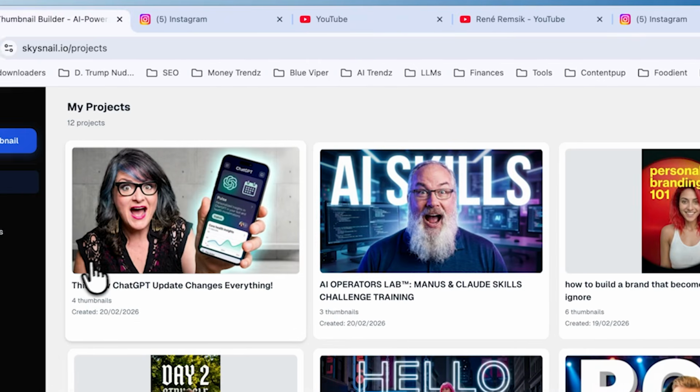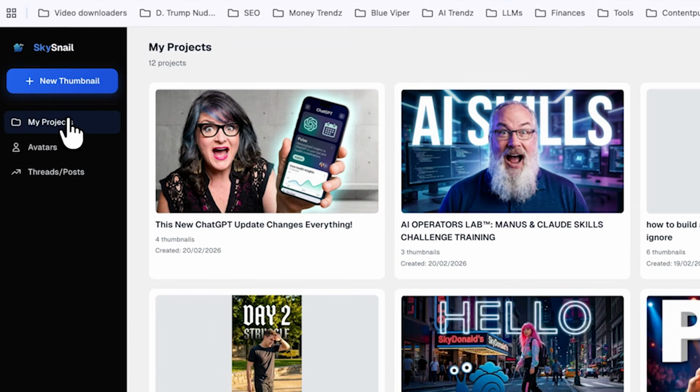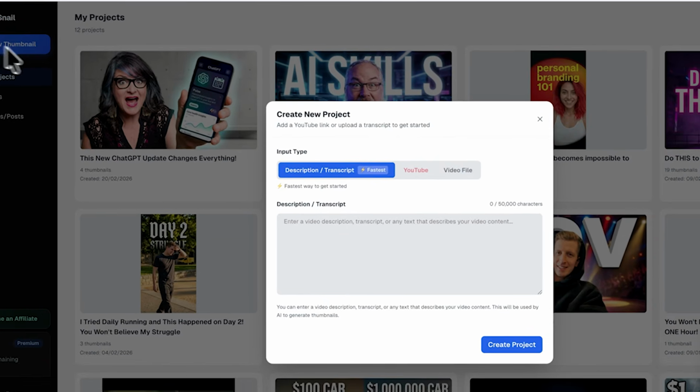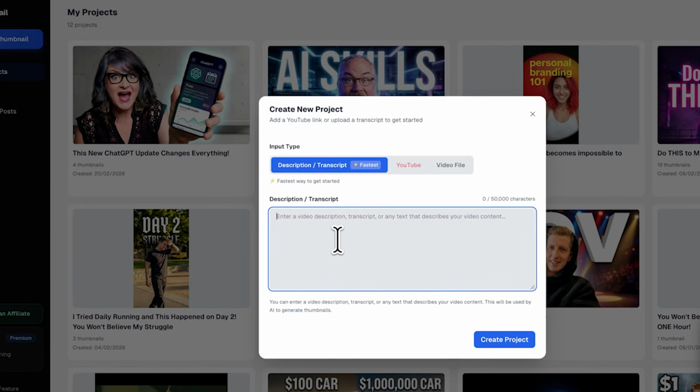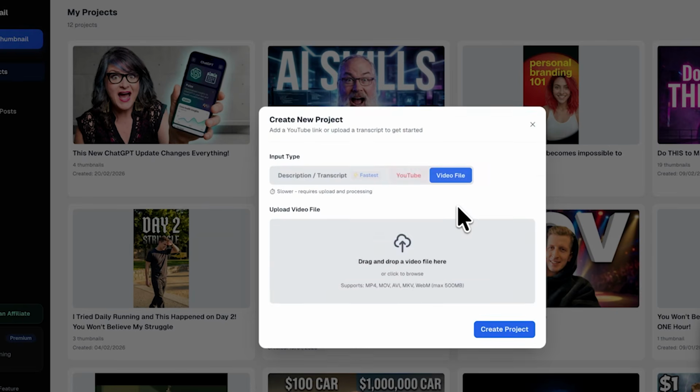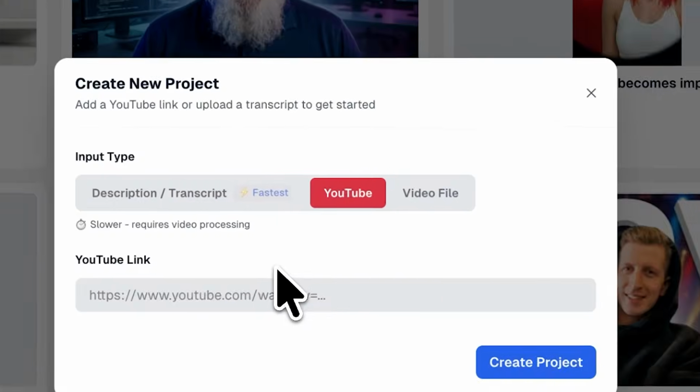So the first thing you need to do is go to skysnail.io and then log in. After you log in and you're inside, you will see all your projects here under My Projects. And let's create our first thumbnail. So click on new thumbnail, and here you can describe your thumbnail, or you can upload a YouTube link or also upload a file. But let's use a YouTube video because this is probably the easiest thing ever.